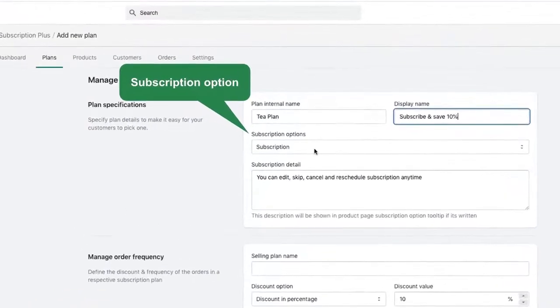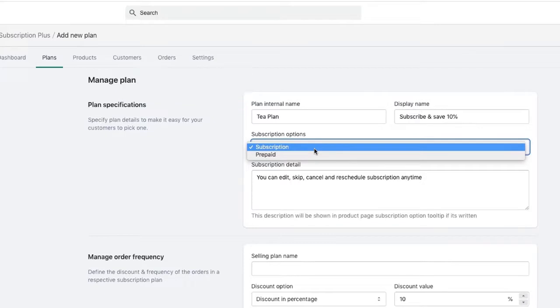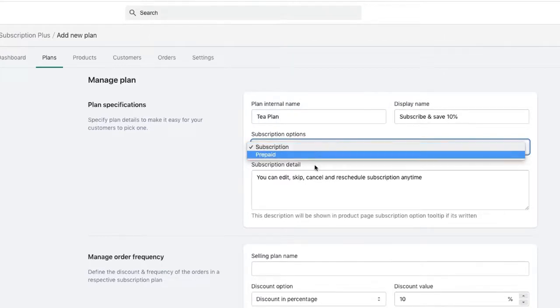The next field is subscription options. This gives us the choices in the drop down to select. The first is subscription and the second is prepaid. I believe you might be aware of the concept of these two choices. However, let me shed some light on this for better understanding from the subscription perspective.